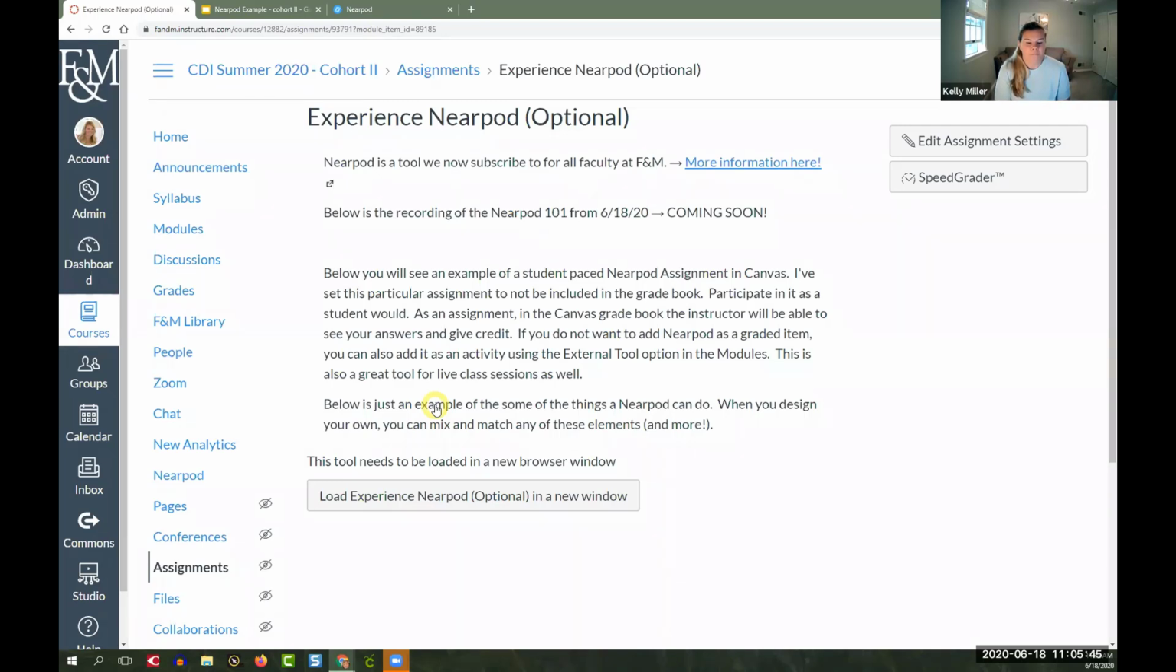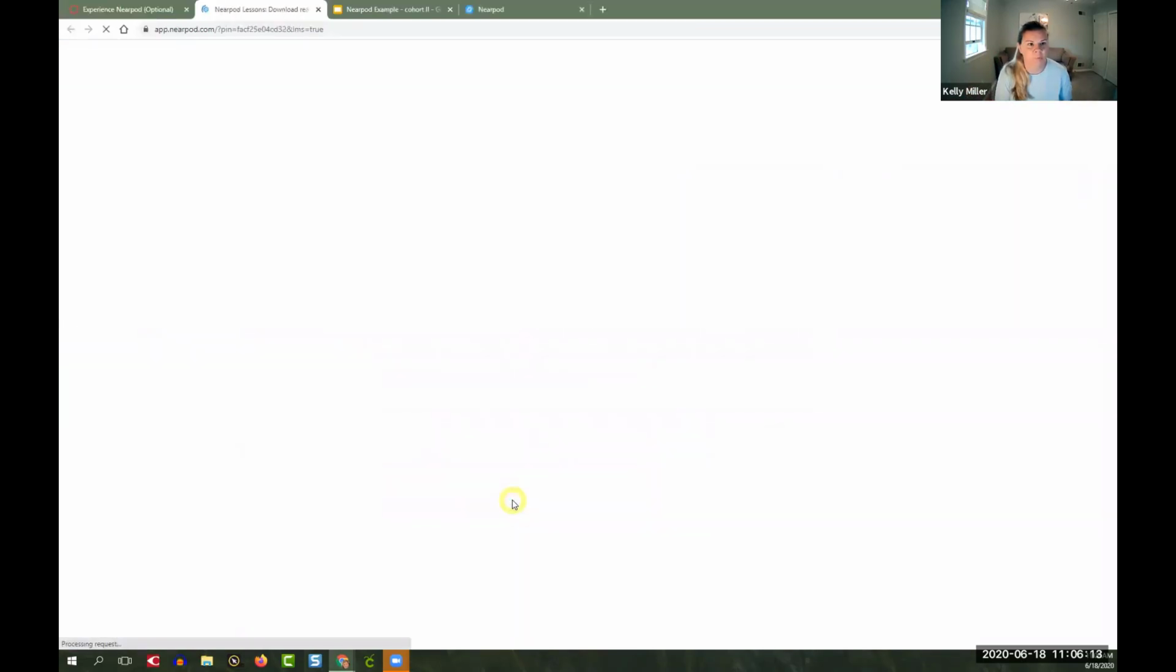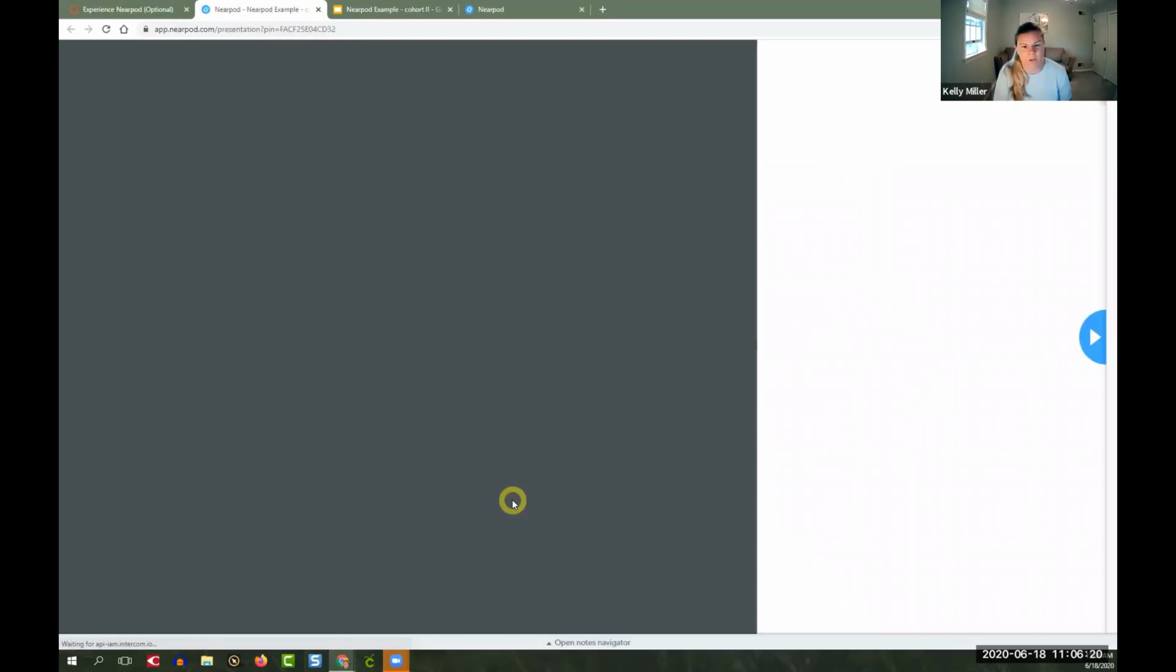What's very common in Canvas when you want to use a tool that's in Canvas but is not Canvas is to have it load in a new window, which is what I set here, partially because if it loaded here in our screen, you'd still have all this Canvas stuff on the left and this stuff on the right, and it takes up too much real estate. So opening it in a new window, as I'm going to do now, and as you can do if you choose to participate, allows you to have more space to view the lesson. I think that's important.